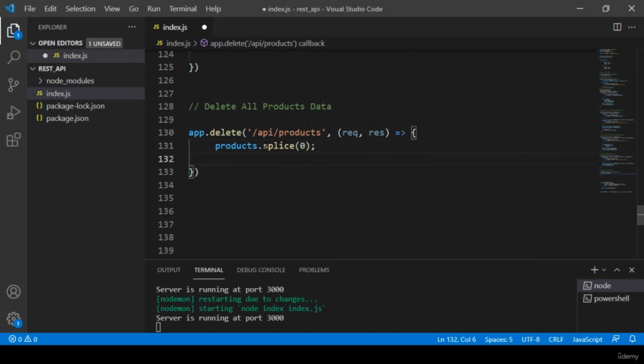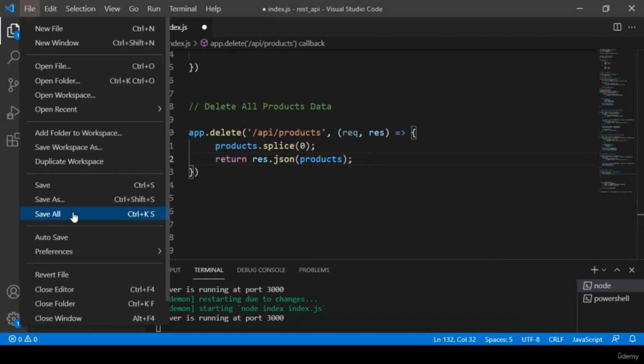So now the simple work we have to do is return our response JSON data. Which data do I want to make JSON? I want to make our products data, and now that will be empty. Great. So friend, that's all you have to do. Now if you want to check it, click save all.